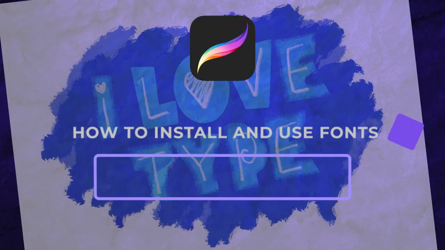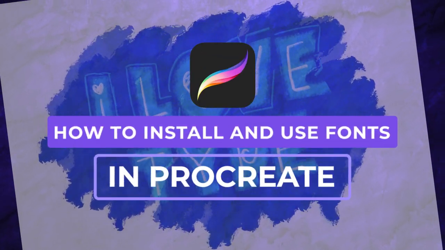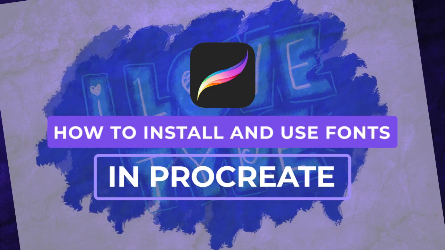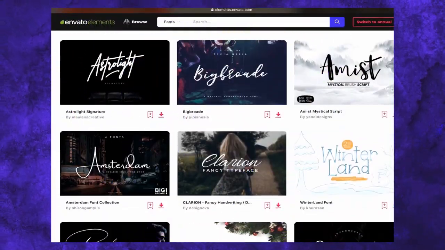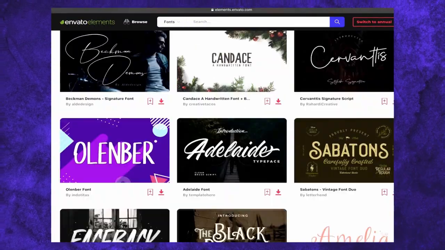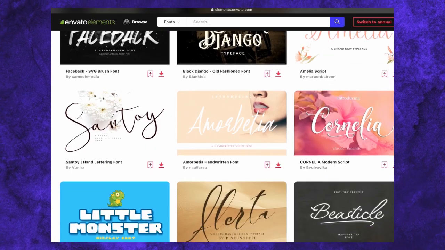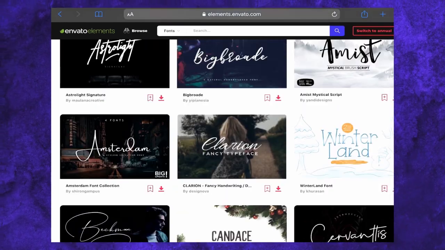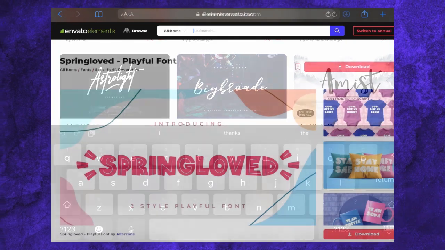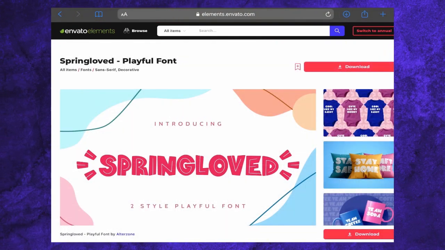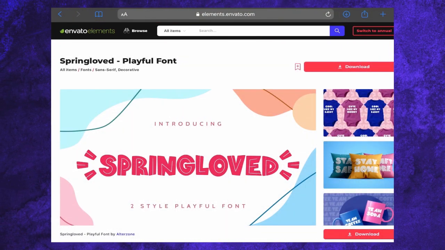In this tutorial, we'll take a look at downloading, adding, and using fonts in Procreate. So, let's dig right in. For starters, you'll need to download a font. There's a lot of ways you could do this, like using a cloud saving service or downloading from a website. In this demonstration, I'm going to download this font, Spring Loved, from Envato Elements on my iPad.